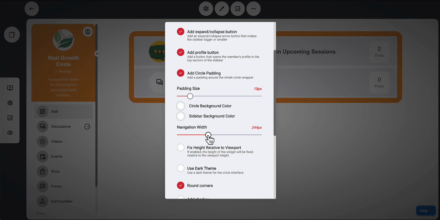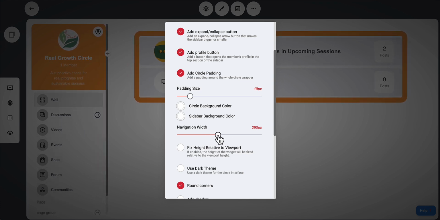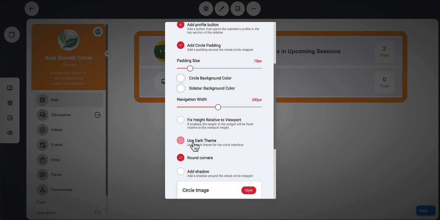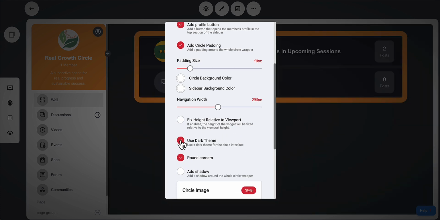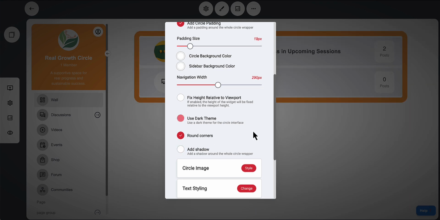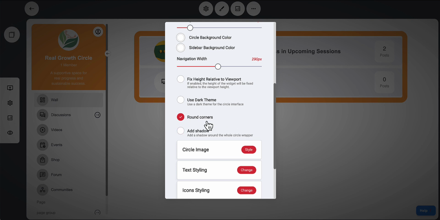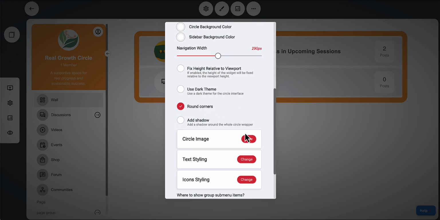So you can decide the navigation width. You can play around with it. You can choose to have it dark theme, but make sure it fits the overall look of the entire circle. So you have literally a lot of options to customize it however you want.